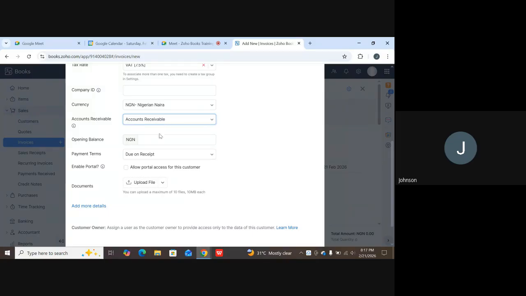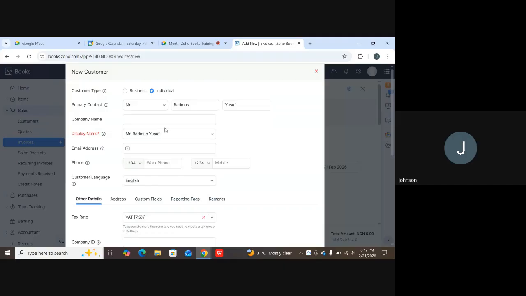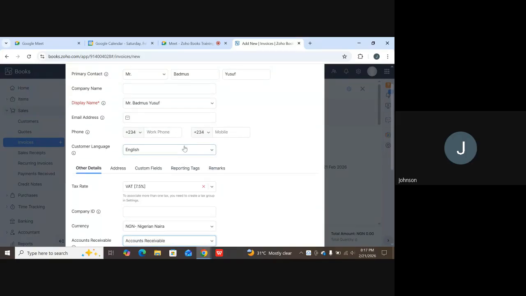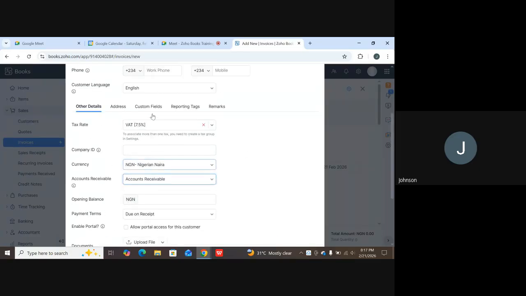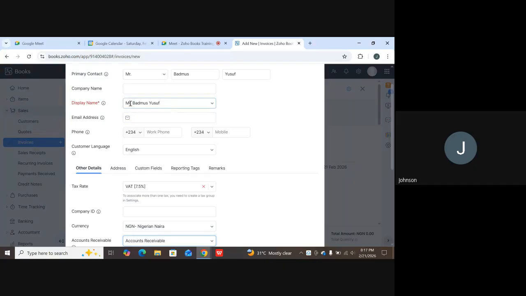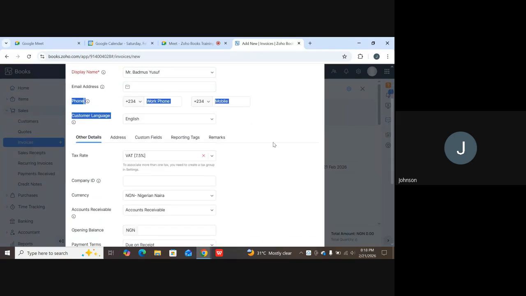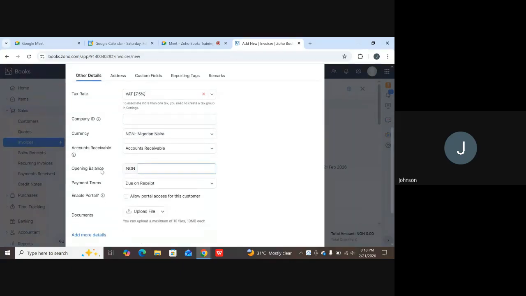Okay, so then if this guy is an existing customer, probably you are importing him from another accounting software, you might need to have an opening balance. Check the former accounting software that you have. How much was Mr. Badmos Yusuf owing you? Probably there are some invoices you issued to him, and he has not finished paying those invoices. Then the value on that accounting software, you need to bring it here. So for instance, let's assume he is owing us a certain amount in the old accounting software. Bring out that opening balance over here to show how much is owing us.